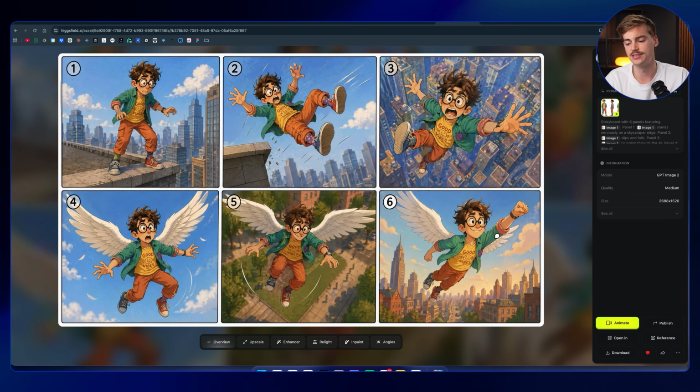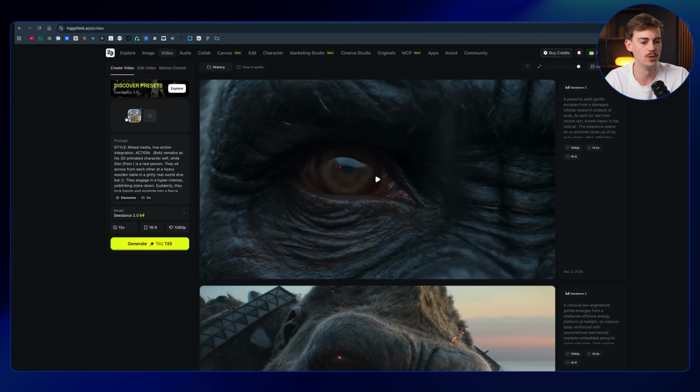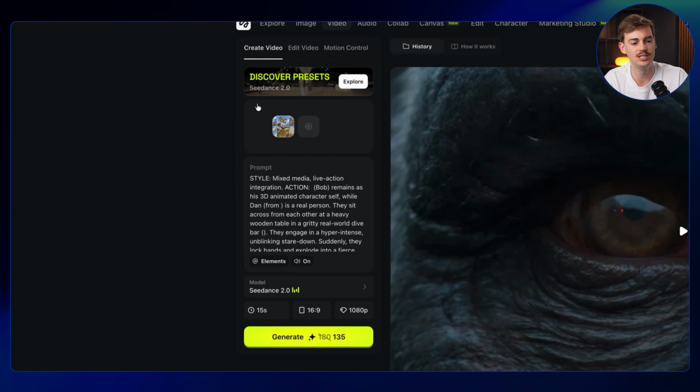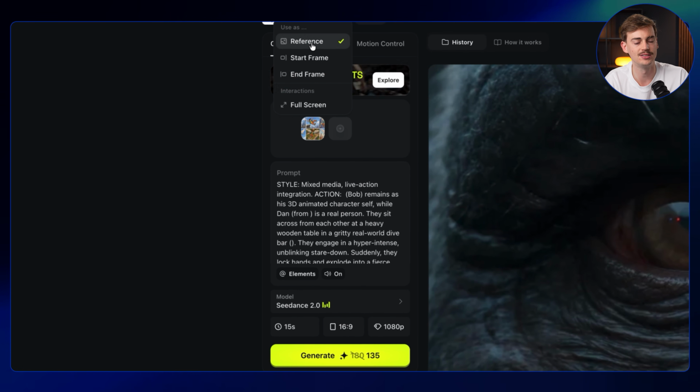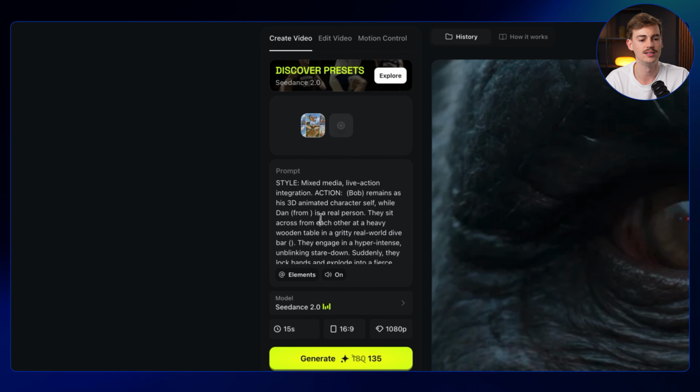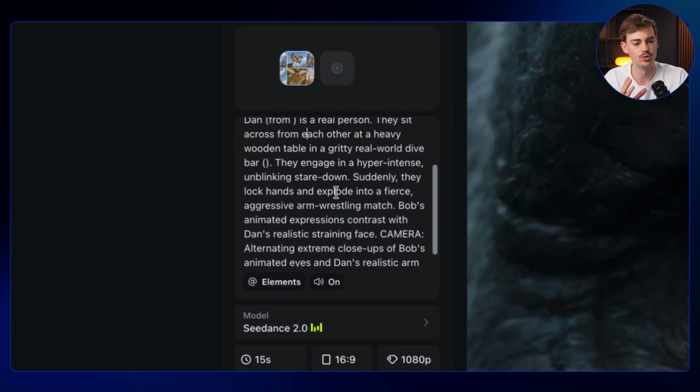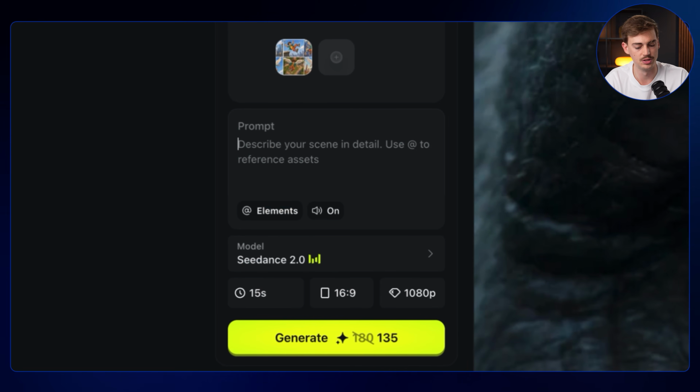And the beauty of it is that all we have to do is click on animate, and then it goes over and uploads this as a reference in Seedance 2. Make sure you upload it as a reference, not as a start frame. Then you can just type in your prompt. So let me just remove this old prompt.